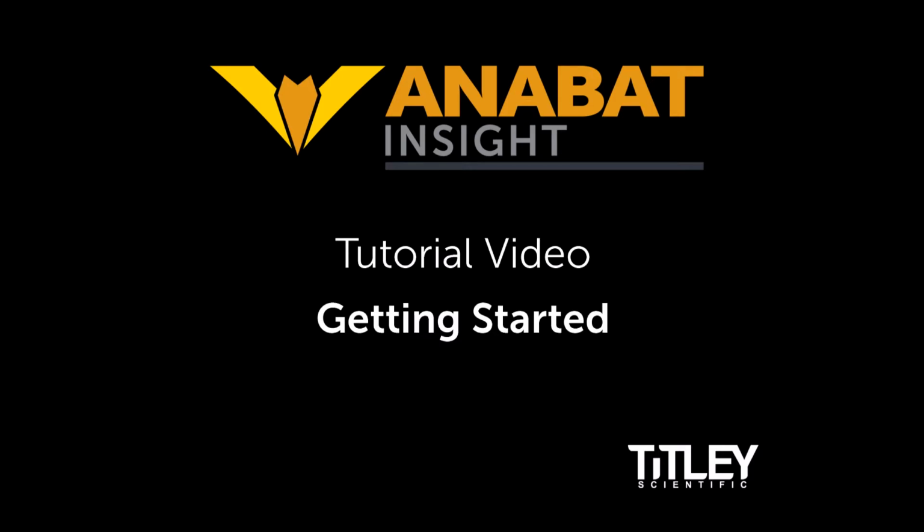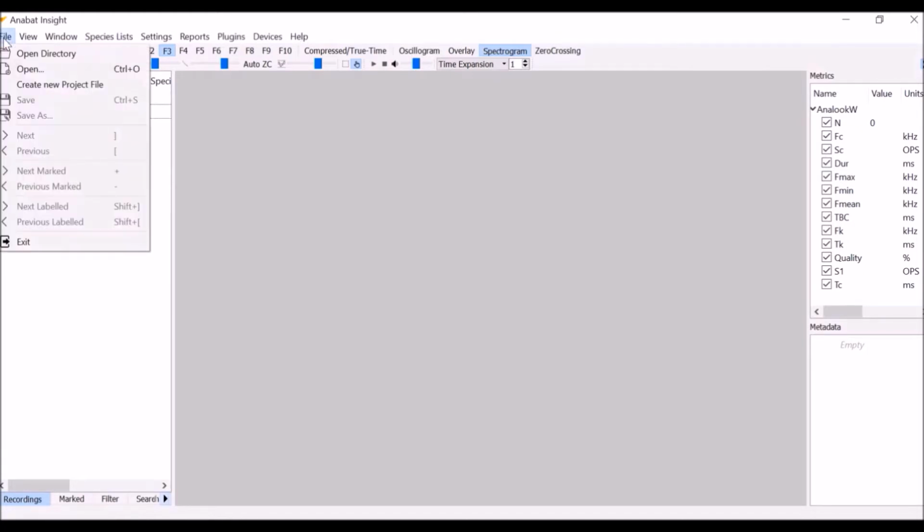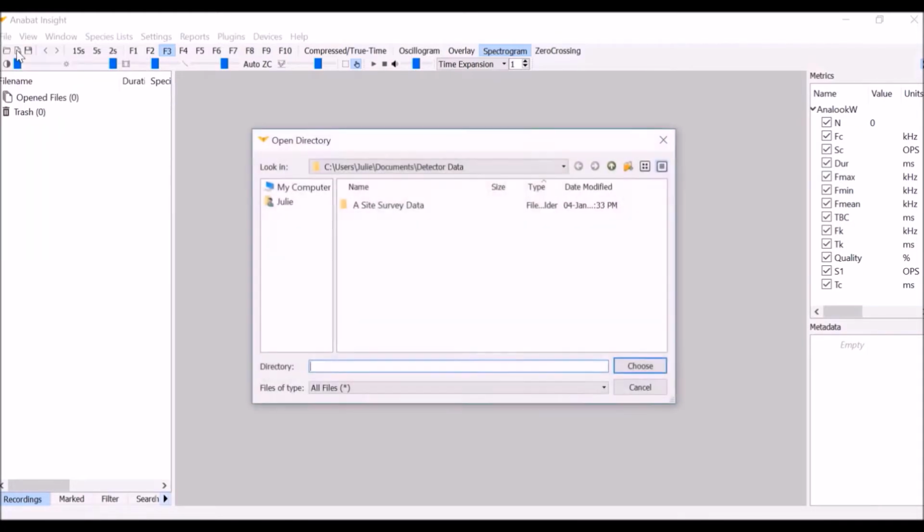In this video, you'll learn how to get started and learn the basics of Insight. To begin, we are going to open a folder of files. Click on File, then Open Directory. Navigate to the folder you wish to open and select it. Then click Choose.